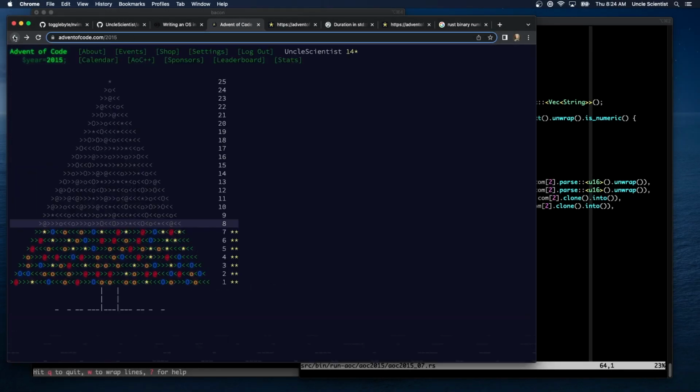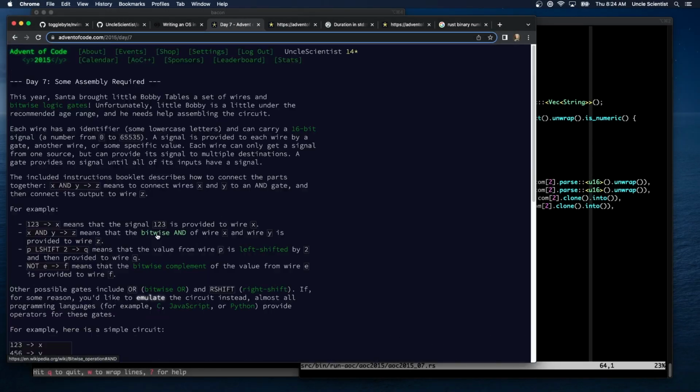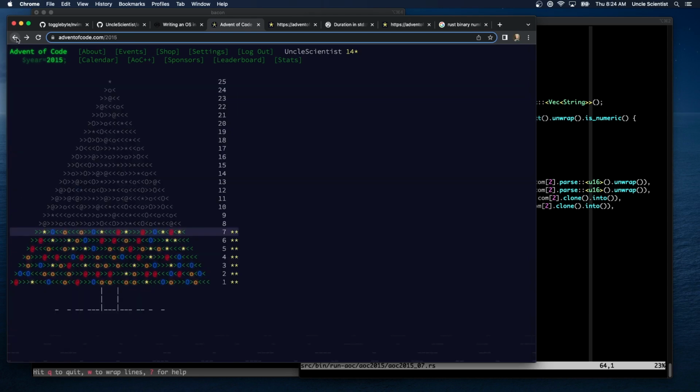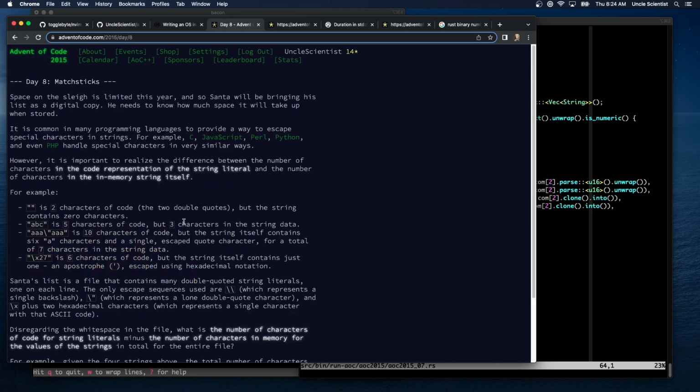This is the second one he's talked about, what languages you can use. So this was the very first Advent of Code. Almost all programming languages provide operators for these gates, right? So he's saying here, C, JavaScript, Python, whatever. He's trying to convince you, oh, you don't need to worry about writing it yourself. There's already operators to do it. And even PHP can do it.